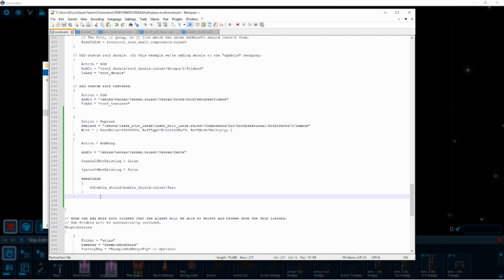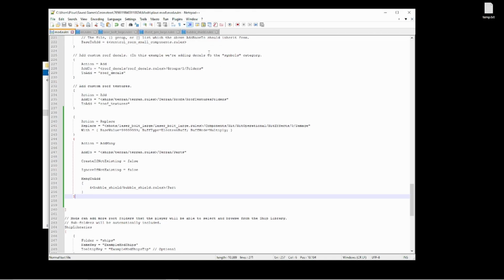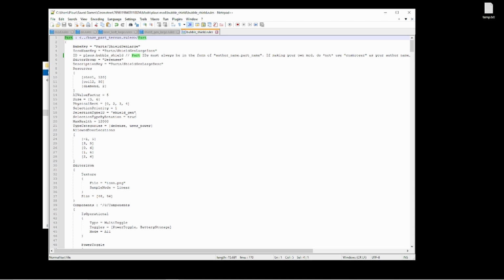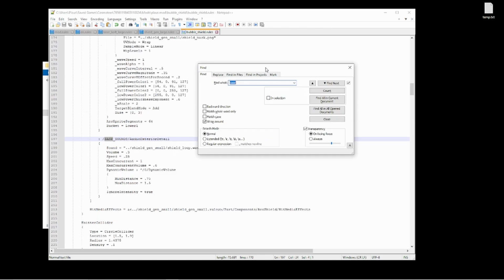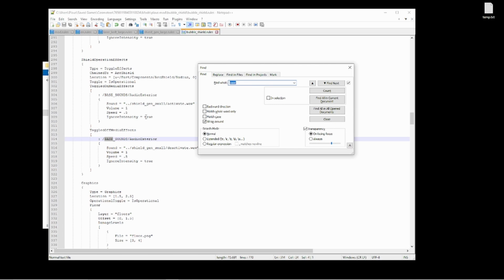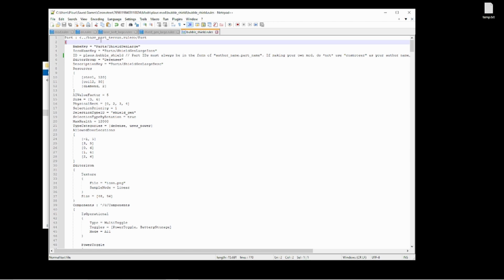And now if we restart the game, the shield should hopefully be there. And now the thing that I talked about before happened, because it can't find something. So we have to adjust the path a bit so that it can find it. For that, we go into the bubble shield.rules, and it wasn't able to find the base part. Not even this path above.